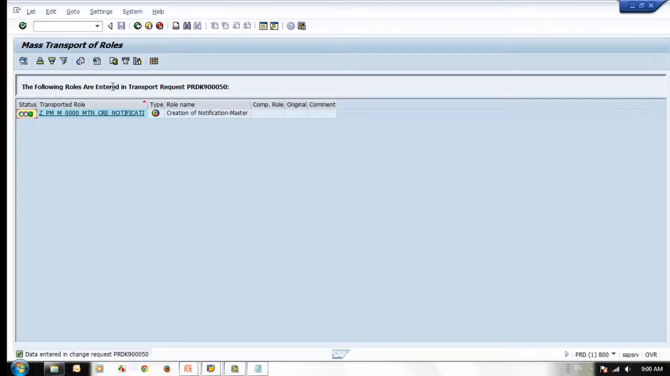The following roles are entered in the transport request, this specific transport request. This is the role. It says mass transport of roles. There is an option that you can create your transport with more than one role, a mass transport of roles. Right now we selected only one from that specific button. We will see how to do mass transport.